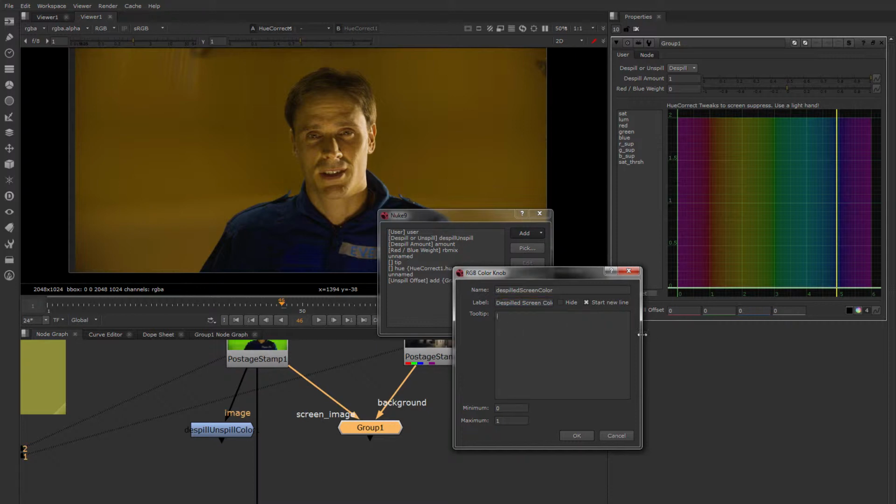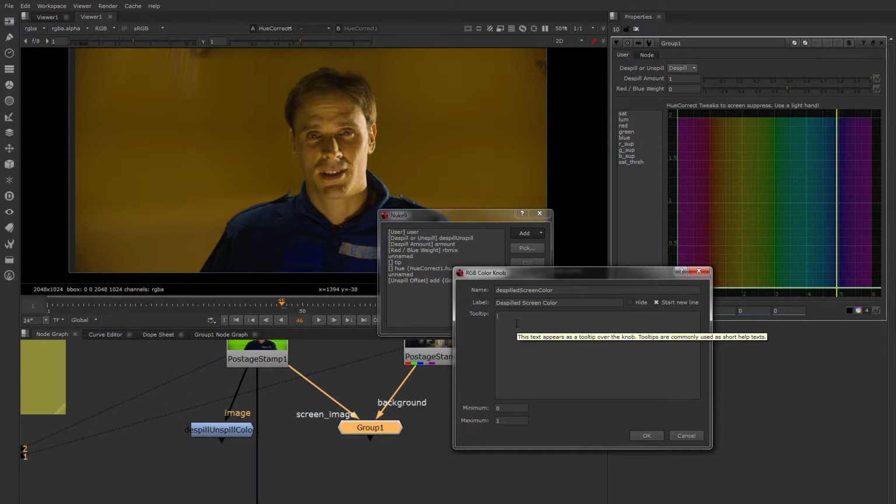And let's make sure we give this one a tooltip because this could be confusing. So we'll say the color of the screen after it has been despilled. And we'll even tell the user what to do. Pick the color of the screen after it has been despilled.